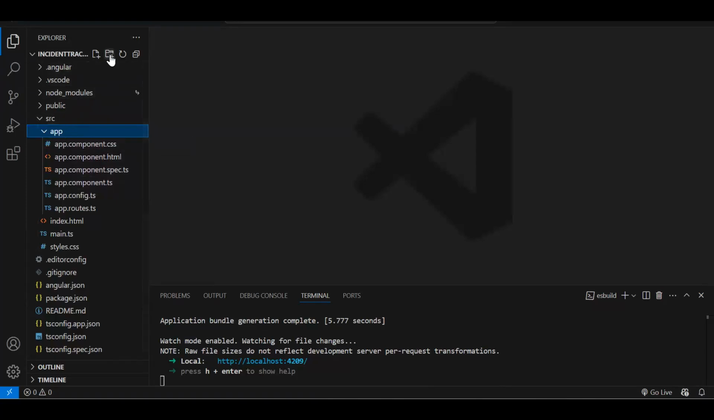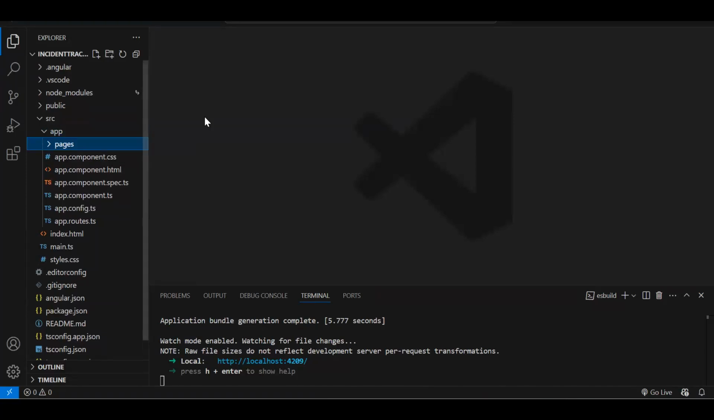So in the app folder, just create a new folder. Let's say pages. In the pages folder, you will be creating components which are going to be connected with the routes. Fine. So let's create components.